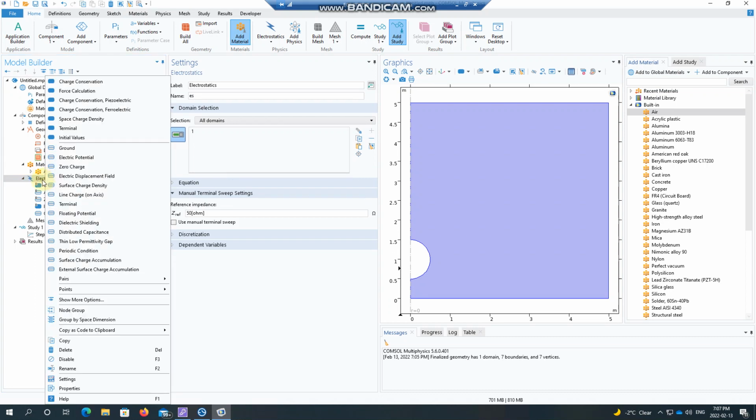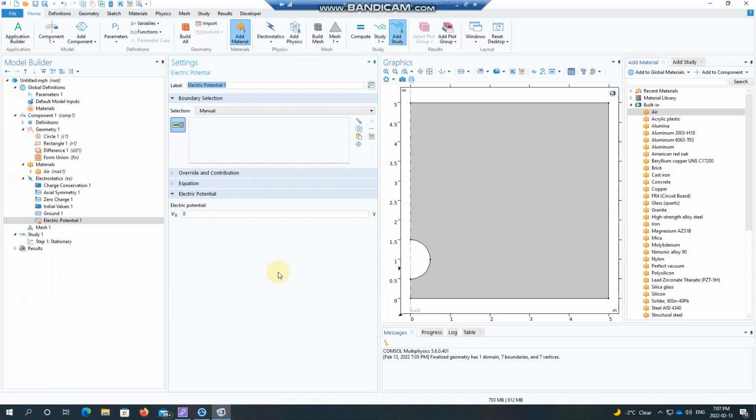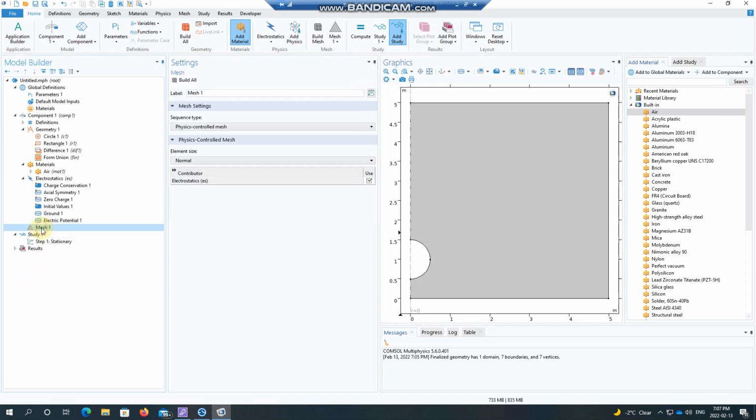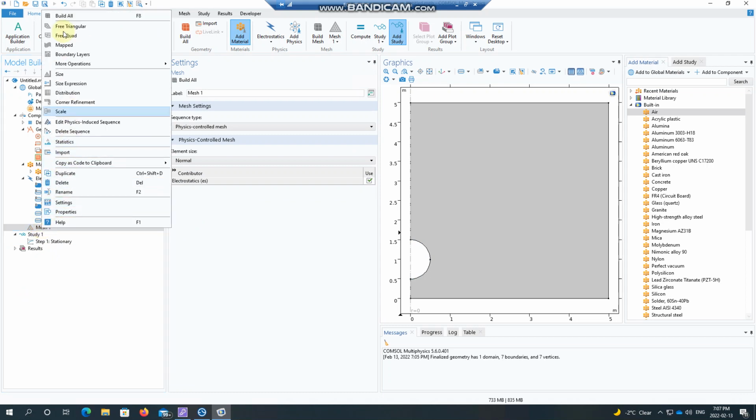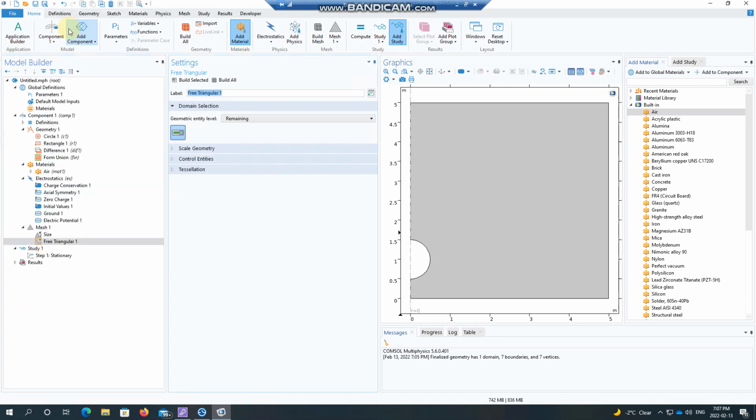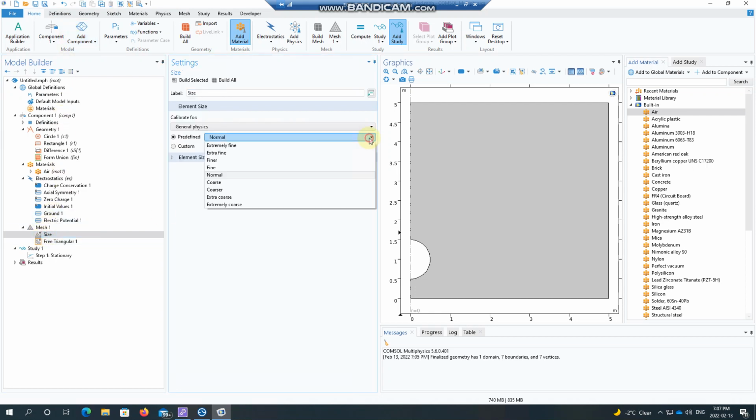So we select electric potential. We choose this boundary, put this on 1 kilovolt. Then we go to mesh. We select triangular. Then for the size, we select extremely fine.